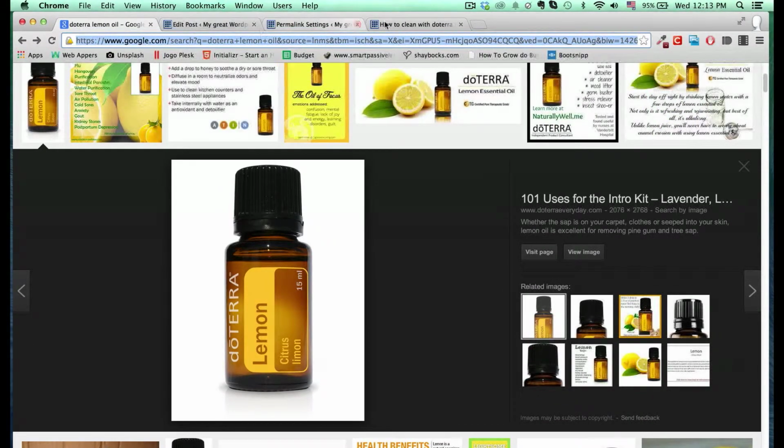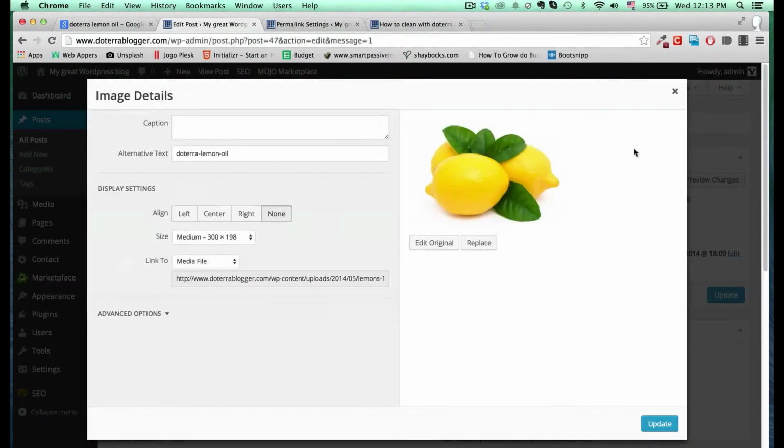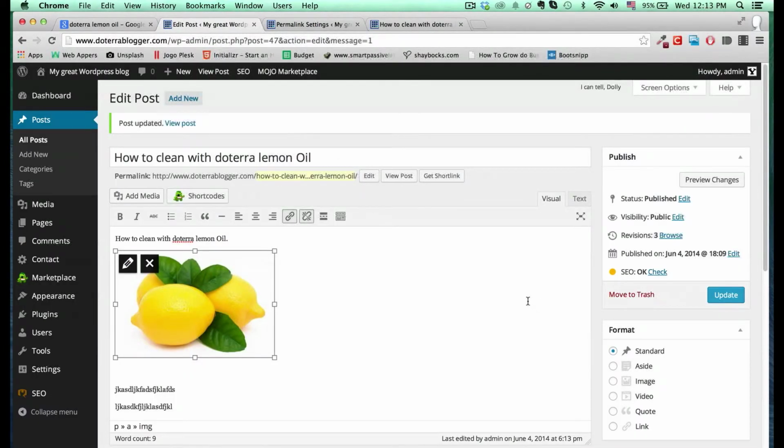Don't overdo it when creating these images and naming them, just because some people might want to put in doTERRA lemon oil dash 15 ml dash CPTG dash and put in all these keywords in hopes that it would return a broader search spectrum. But in reality, it might just confuse Google more. It's better to be precise for each image on what it actually is.